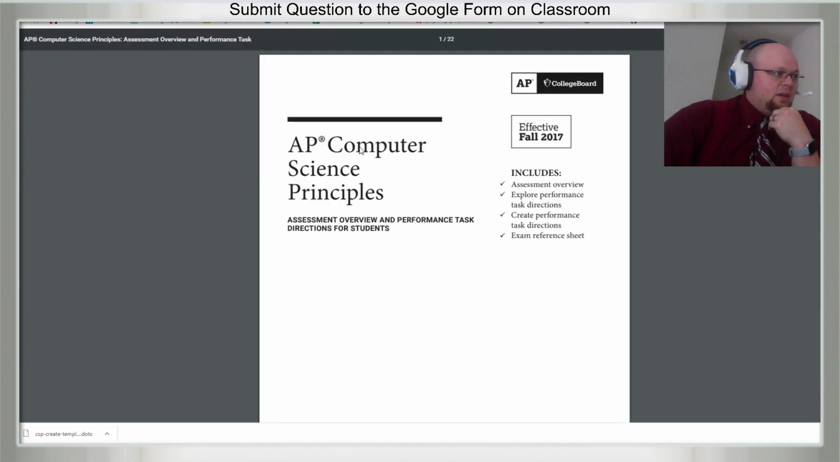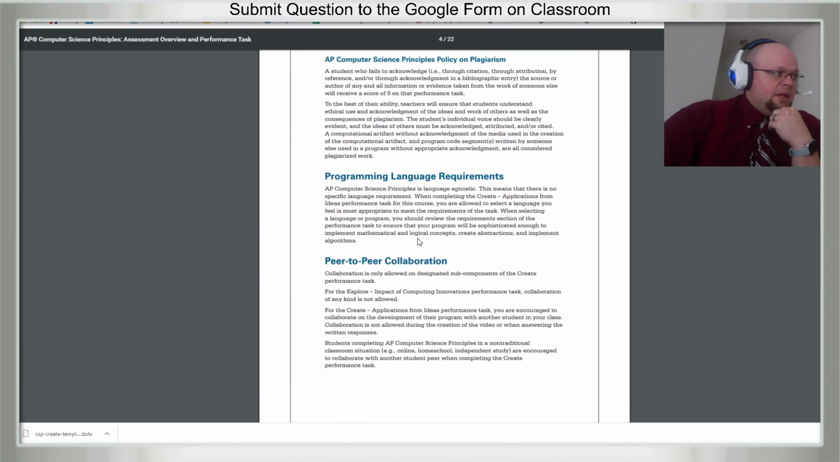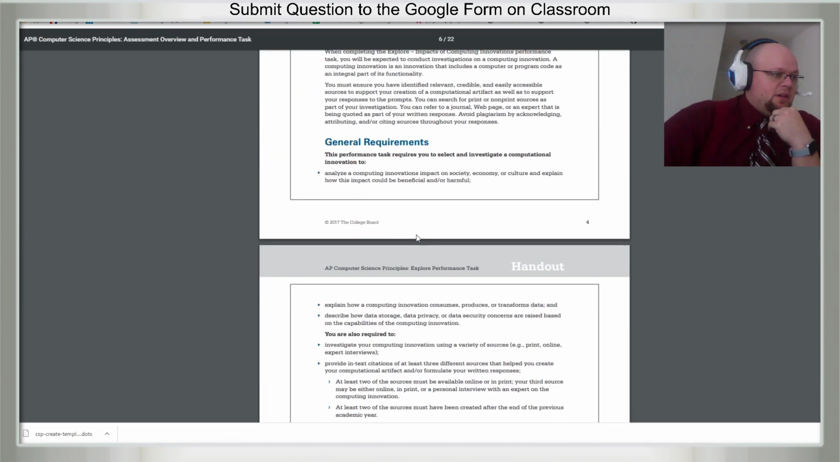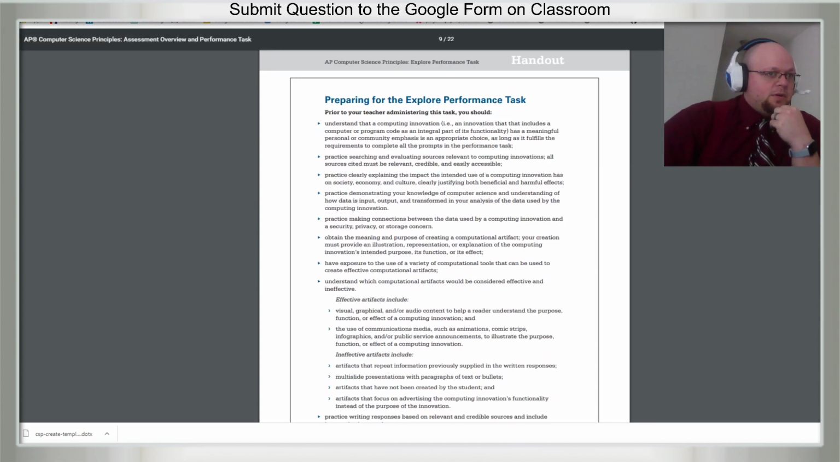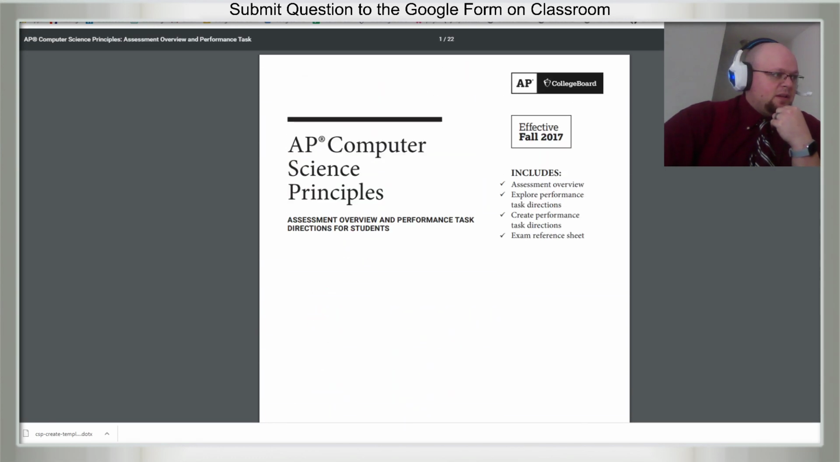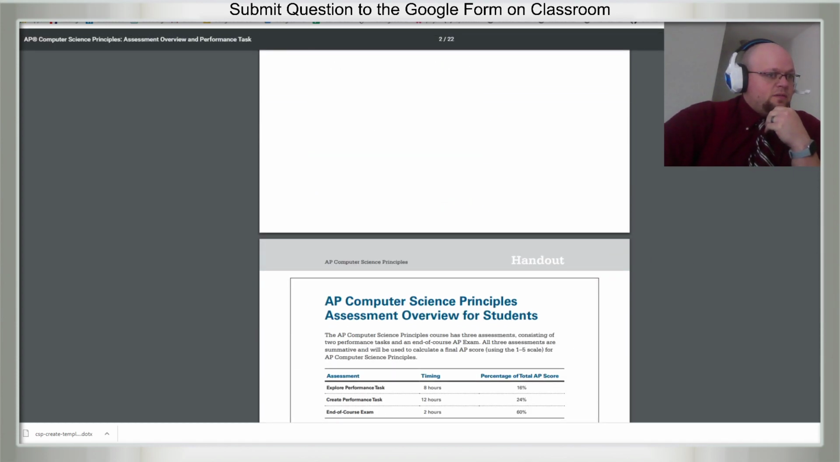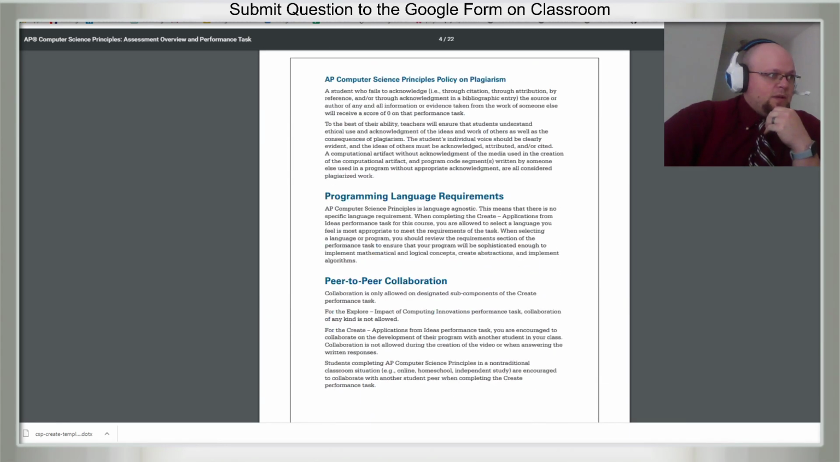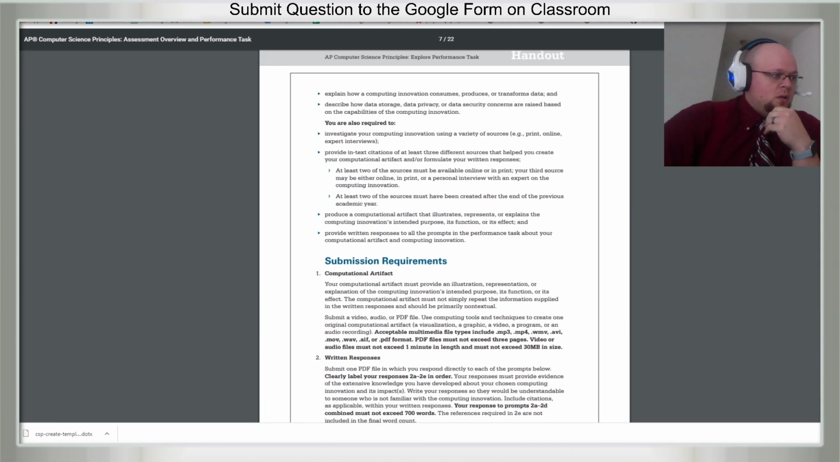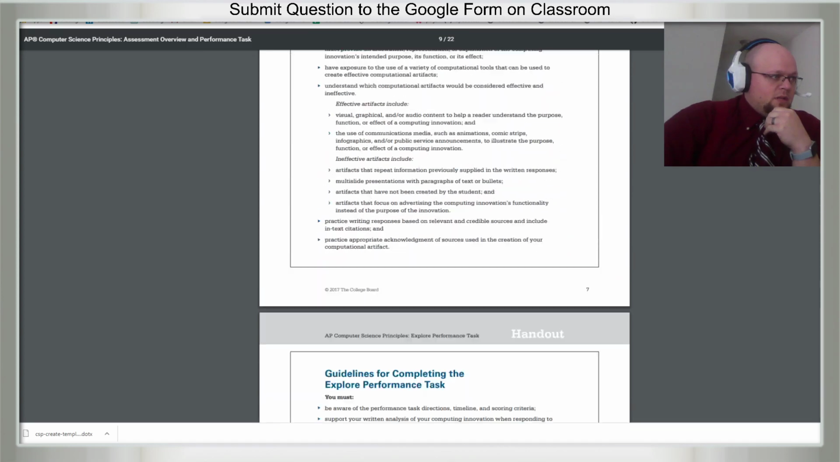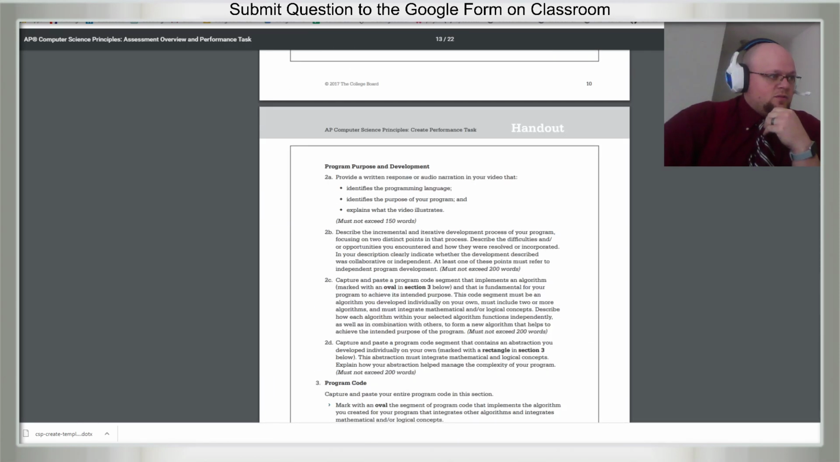We have the instructions. That's going to be the main document. But is this the instructions for all of the tasks? Yeah, so this is the same instructions. This has the directions for create as well as explore. It's the same list of instructions.